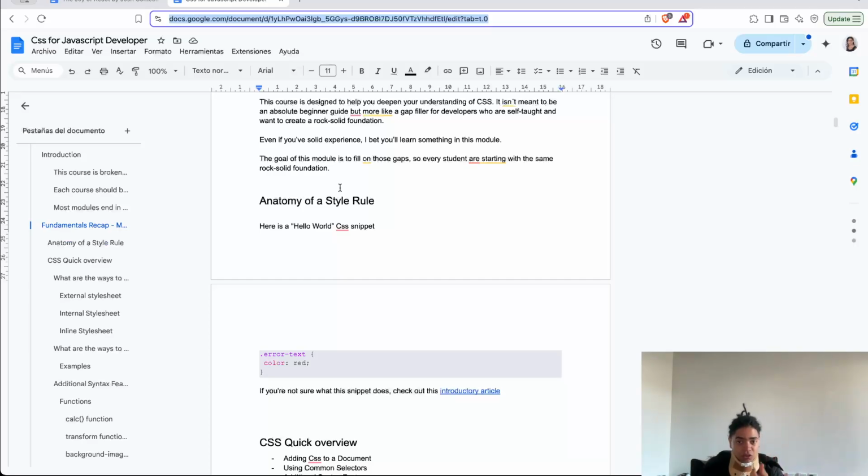And the range on the percentage, which is helpful to calculate the height, as well as the aspect ratio of an image. Okay, so far so good, right?